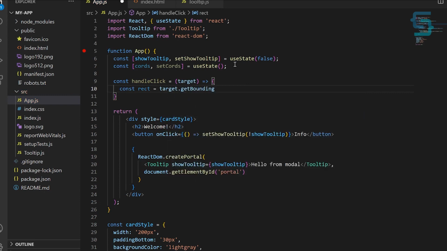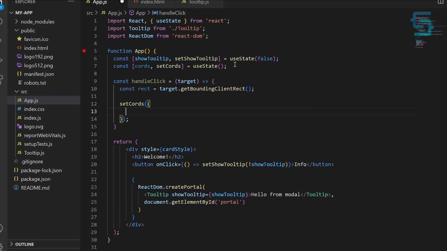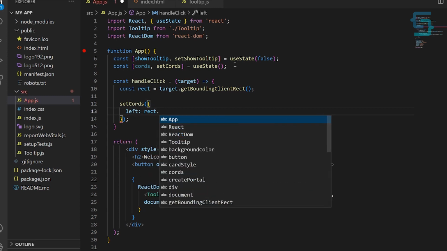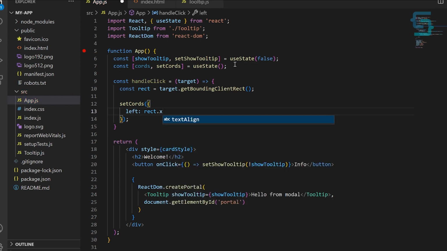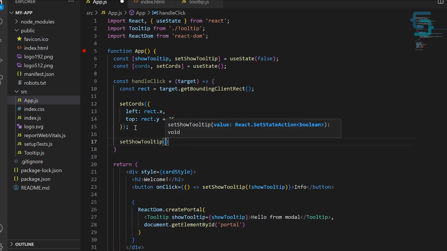target.getBoundingClientRect. Now we can save the values of this element inside of the coords variable and pass that to our tooltip component. So let's call the setCoords function from the useState hook and as an argument pass an object. This object will have two properties, left and top, and it will serve as a style object. For the left, we can just type in rect.x and use the x position. For the top, let's use rect.y and add additional margin so it's not overlapping the button itself. I will use 25 for this case. And just below that, use setShowTooltip to toggle our tooltip. Here, I will just reverse the state of the current tooltip.